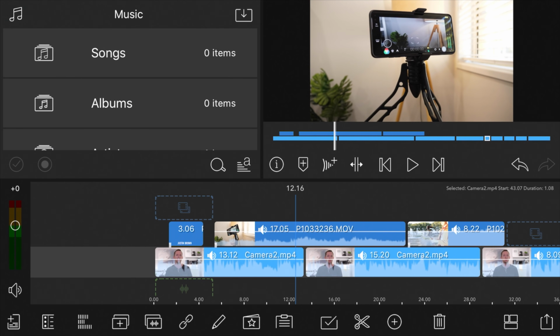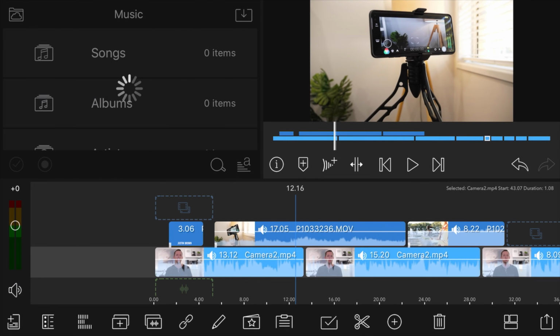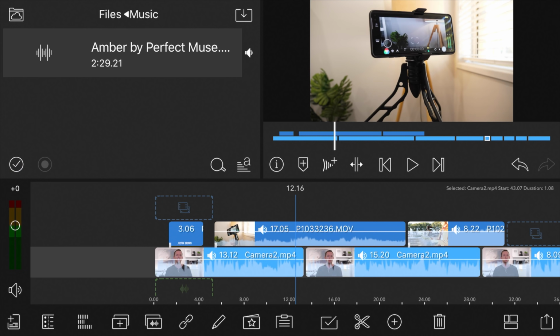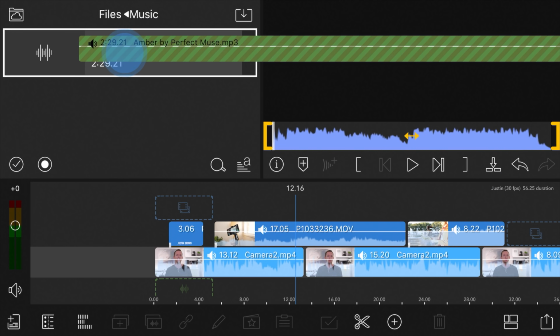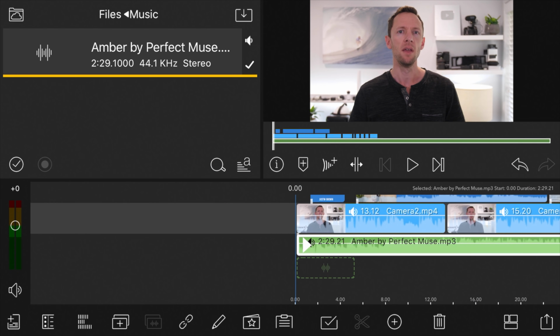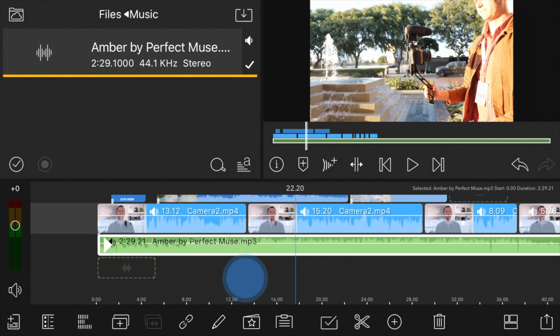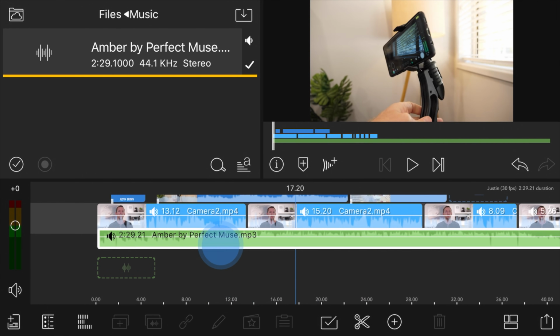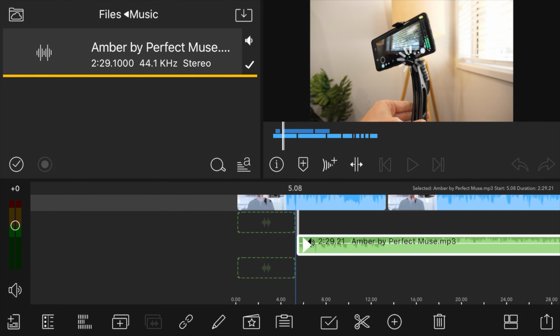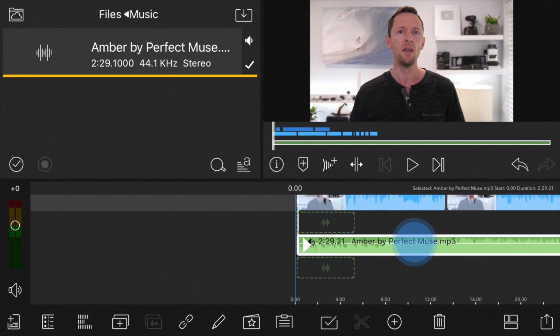Now for me, I've got music that I've imported over onto my iPhone, and I just saved it under Files, under a folder called Music, and here is the music track here. So I'm going to press on this music track and drag it down the bottom here beneath our video clips. And you can see that that's now in our timeline as that green clip. Just like all of our other clips, we can press on it, we can pick it up, we can move it around, we can adjust the start and end times on it and trim it and cut it as we need to.